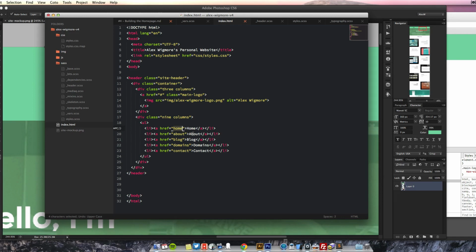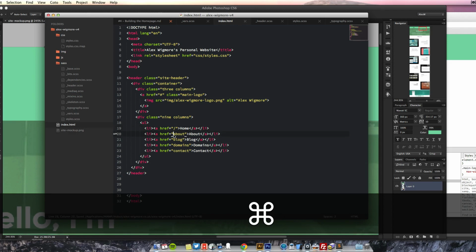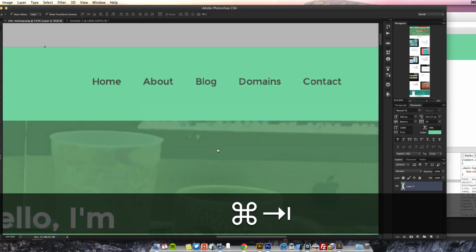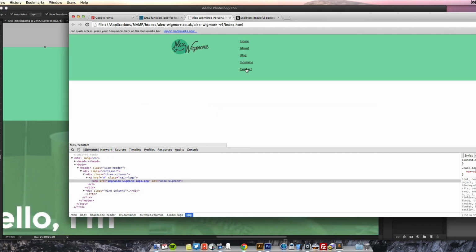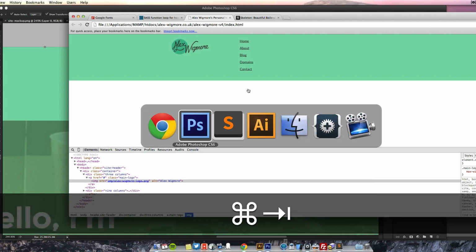The only one is this home link. We'll probably just make it link to the forward slash directory. So let's just save that. Same with these, actually, they should link to the forward slash. Just see how that looks. Yep, so we've got Home, About, Blog, Domains, and Contact. That's good enough for the moment.